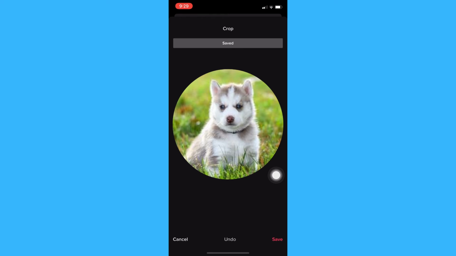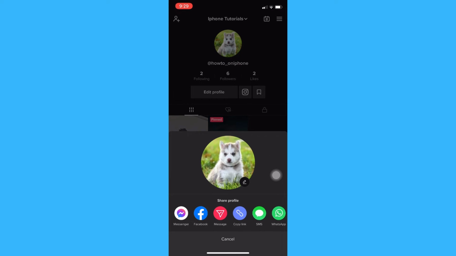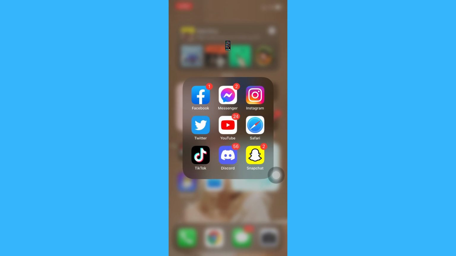Wait for it to load, and then as you can see, it has now been saved. So that's it. That's how you can change your profile picture on TikTok. So that's all for this video.